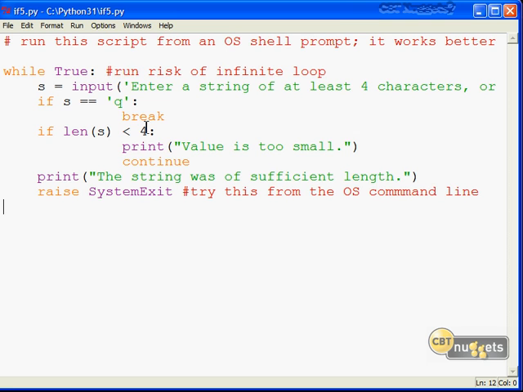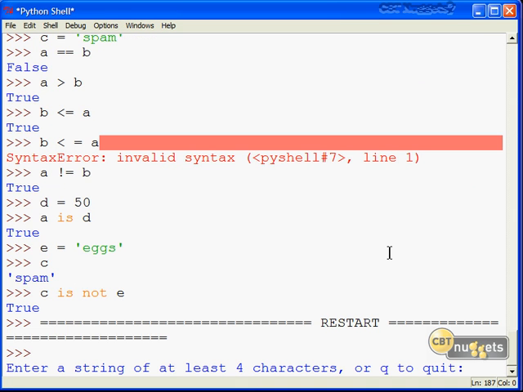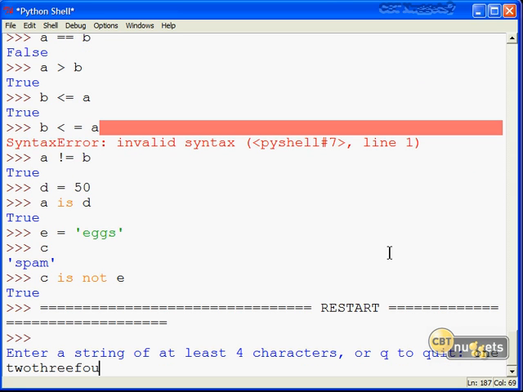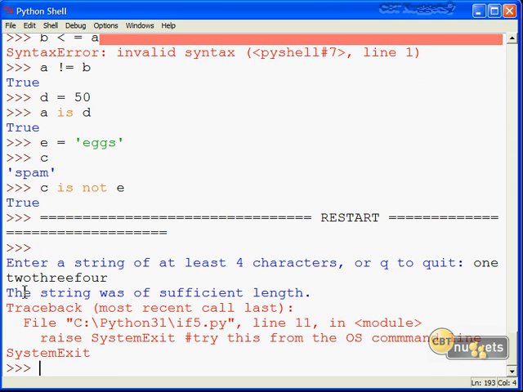Before we run this from a command line, I'm going to run it once from the interactive prompt, and I'm going to enter a string of at least 4 characters. 1, 2, 3, 4. And it gives us the appropriate feedback. The string was of sufficient length, and we have quit, but we get a traceback. Now, it's not an error, actually. You'll notice we don't see a value error statement, but it can be a little bit frightening or a little bit off-putting to a new programmer thinking that he or she has called that system exit function wrong, when that's in fact not the case at all.